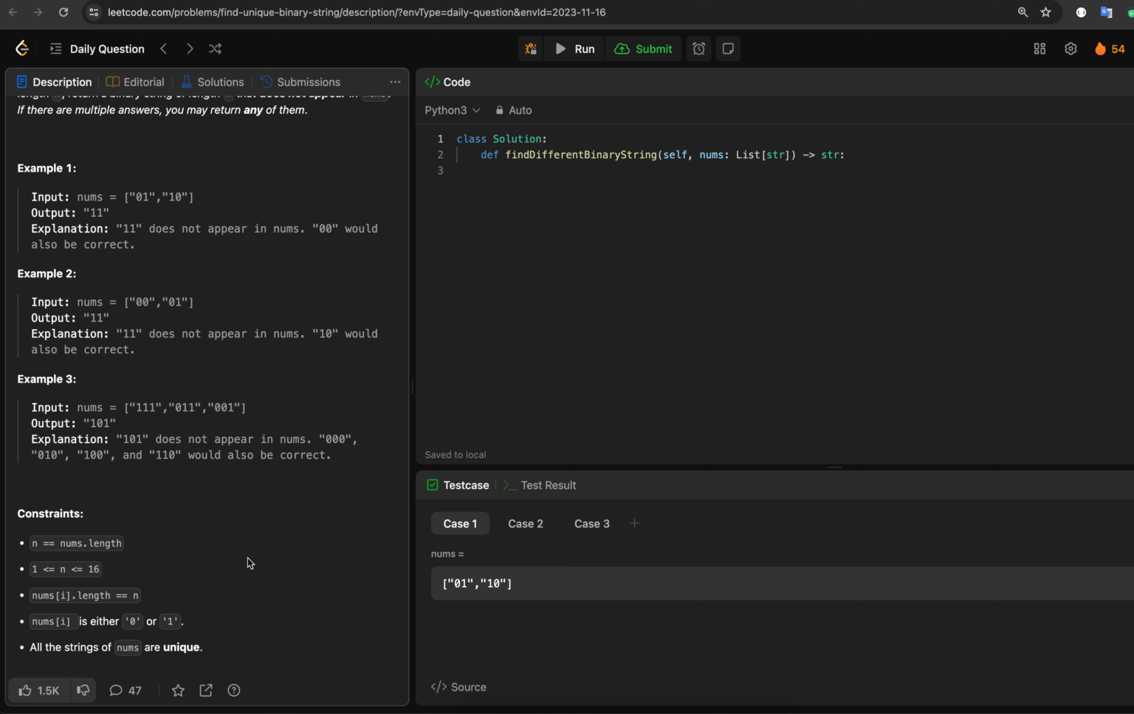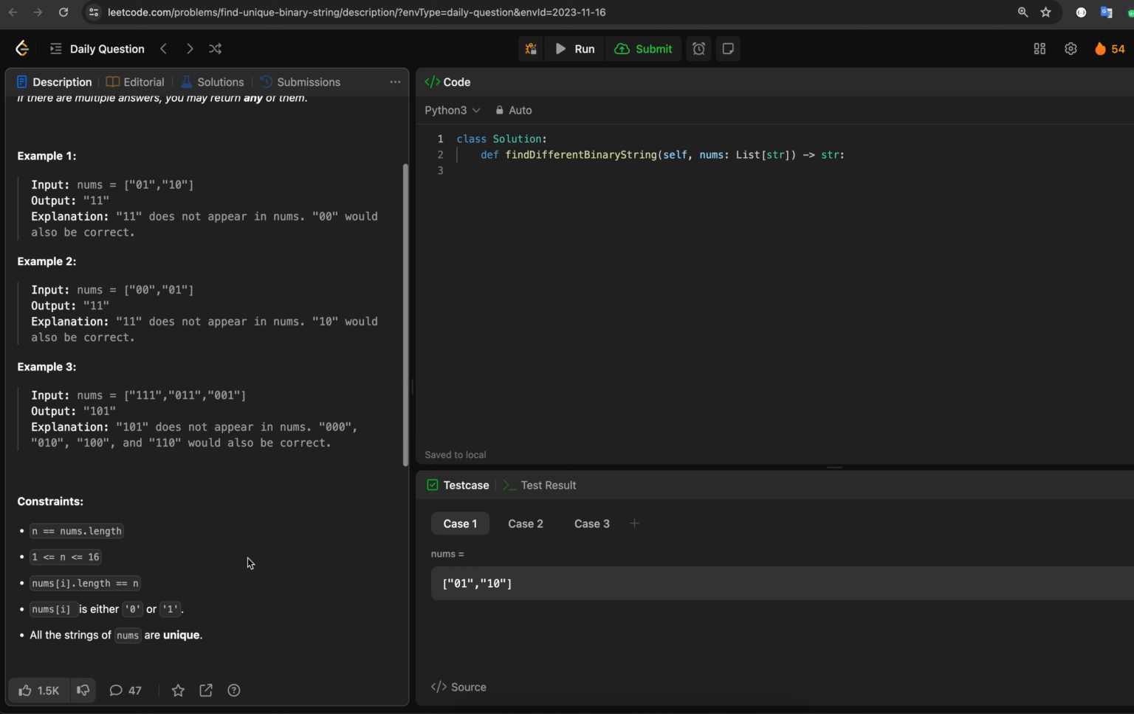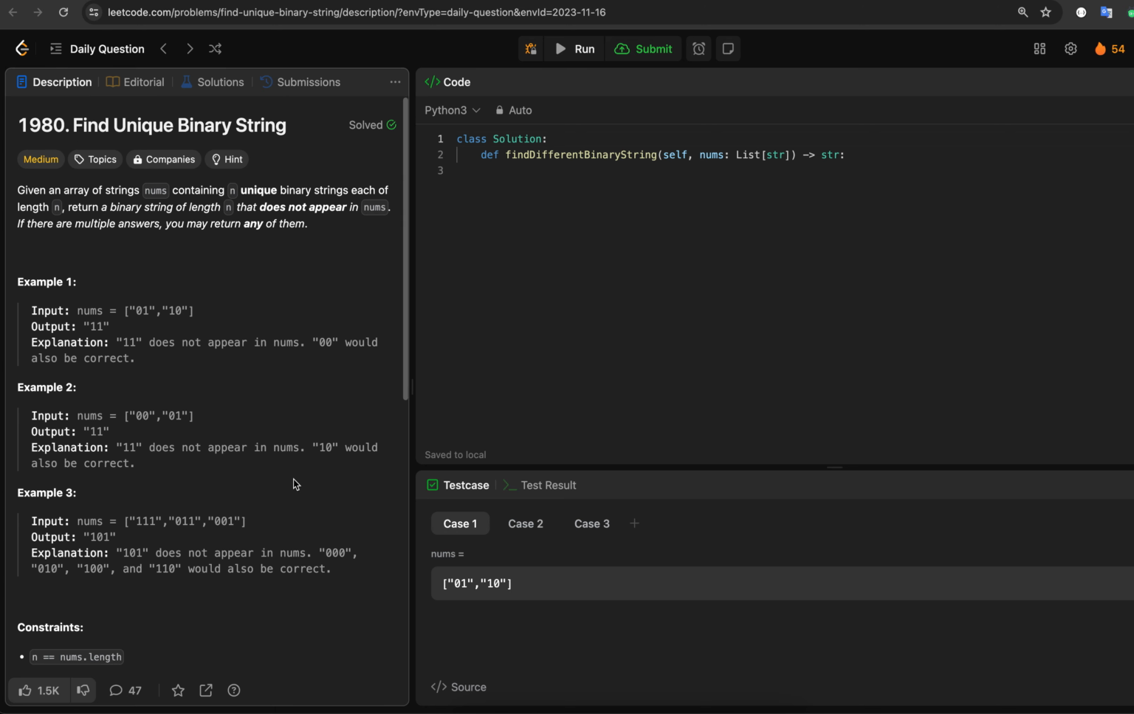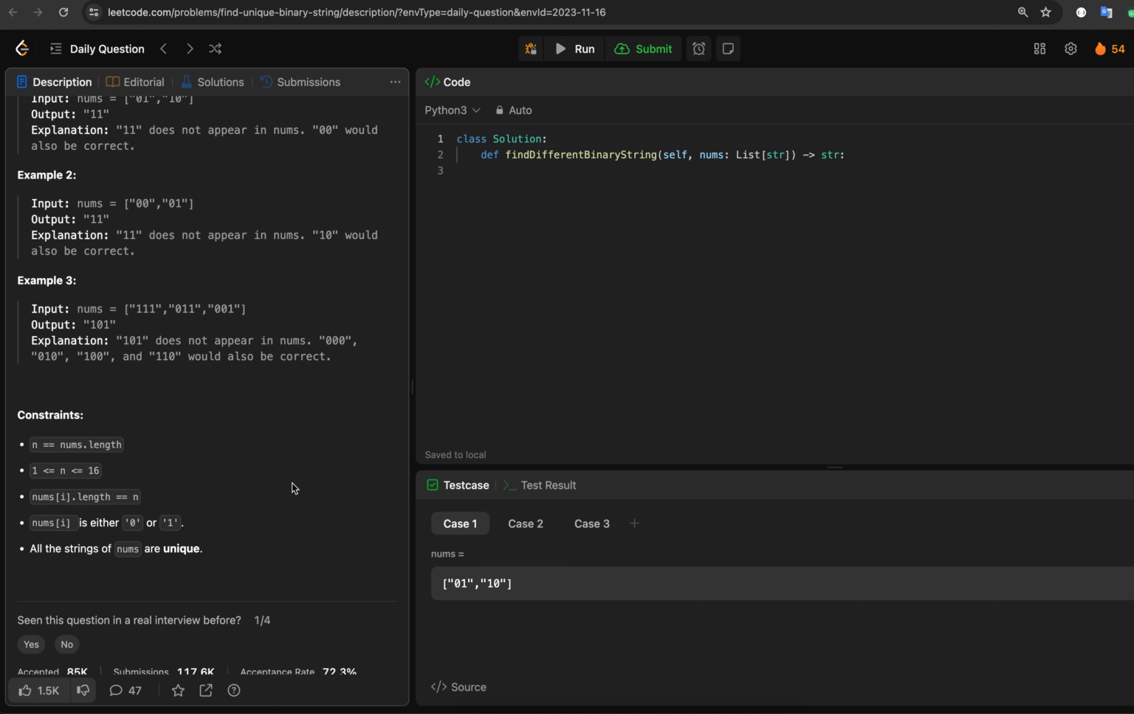So we have an array that contains some number of strings containing only 1 and 0. And you can see n can be 1 to 16. Let's try to find a solution. Because we have a quite small n, we can try to check all possible combinations of strings.